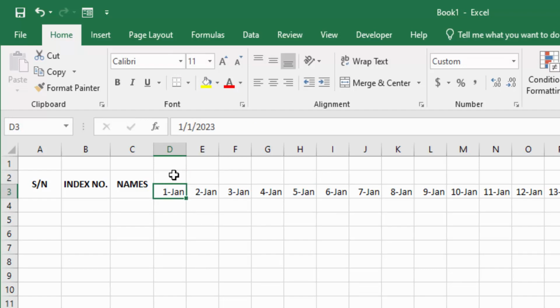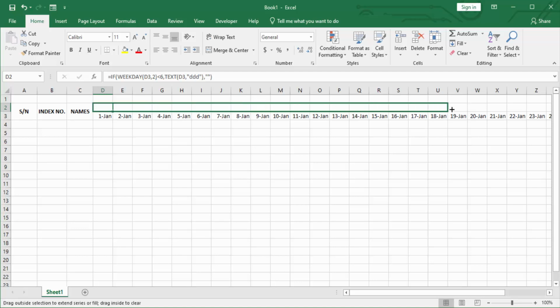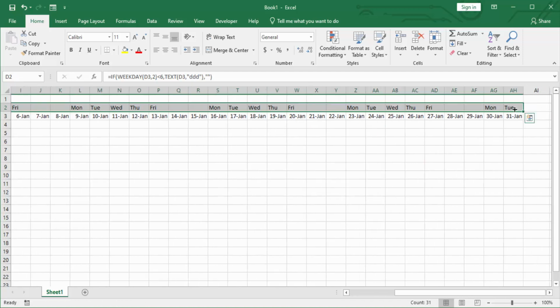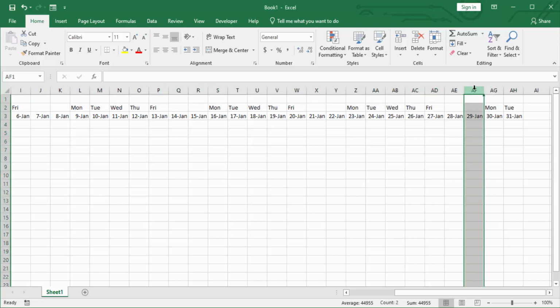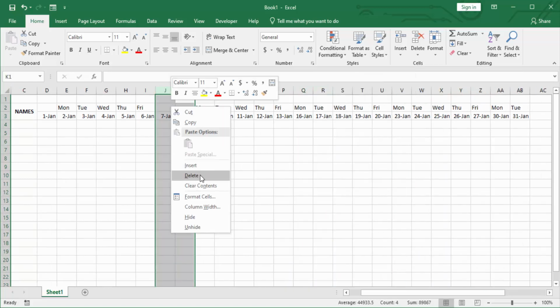You see that the cell is empty. It means that 1st January is a weekend. Now, let me drag that over. Then you see that I'm having my days filled. So I'll drag that all over to 31st January. After that, you delete the empty cells, which are the weekends. I'll select the 2 empty columns, right click on it and click on delete. I'll do that for all the empty columns.